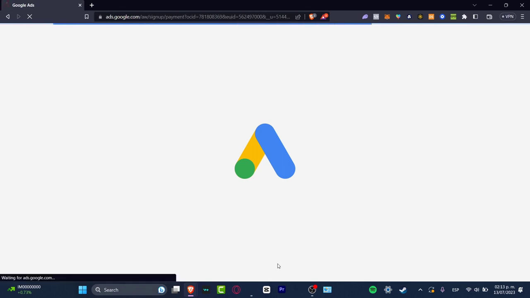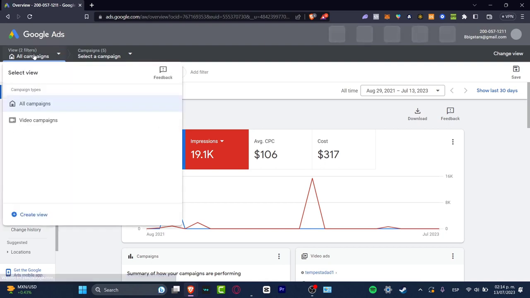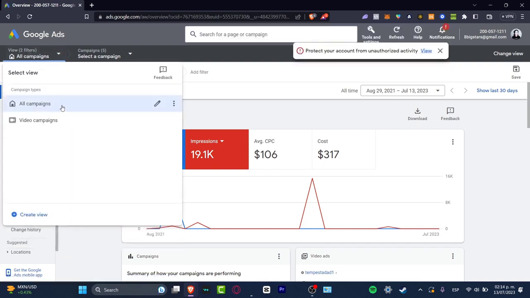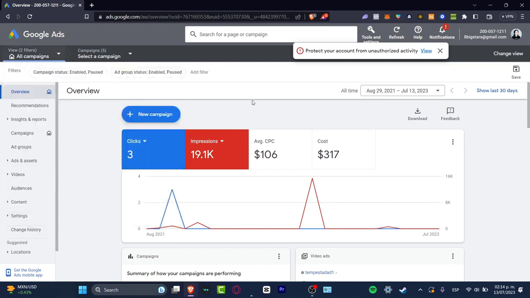Now this one should be telling us how we want to get started. If you haven't used Google Ads, it's going to ask you to create your business ads on Google for the very first time, and the process is actually not that hard. What we want to do is focus on the upper side, which says View Filters. And here, as you can see, I have all campaigns. So it's going to be really easy to use the Google version.